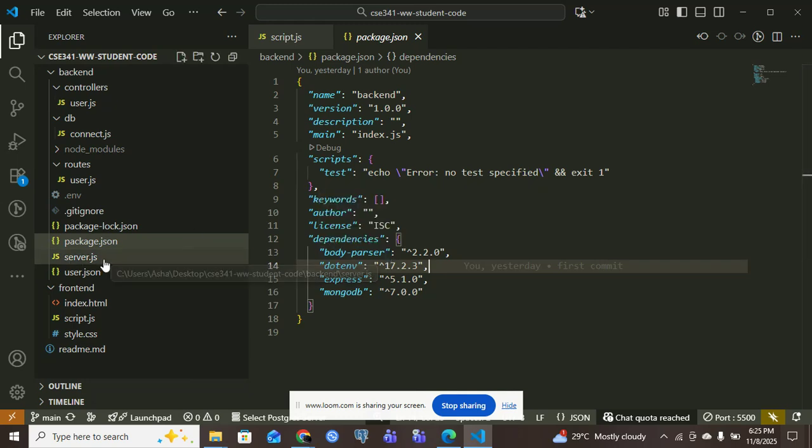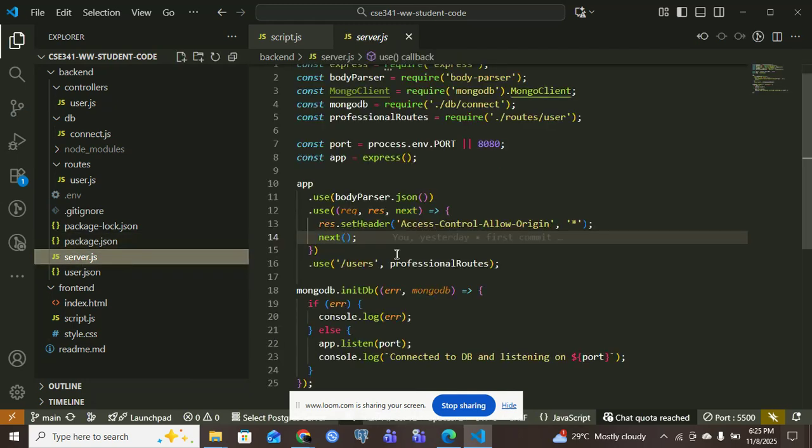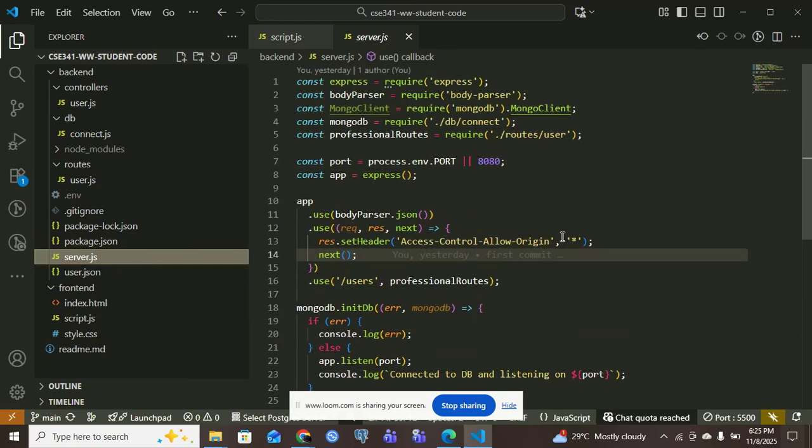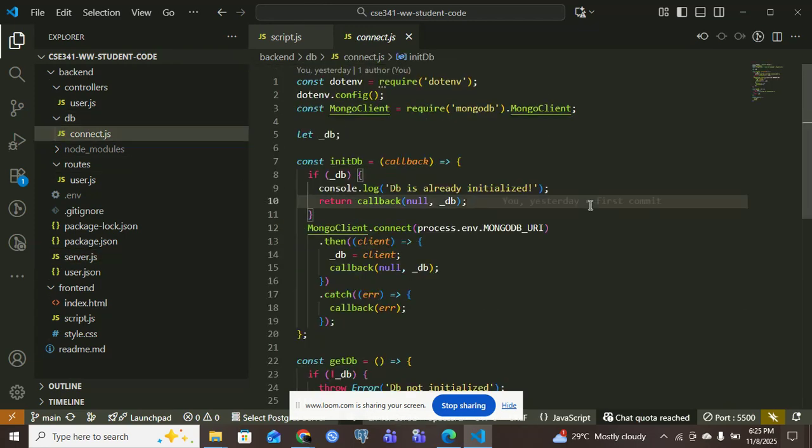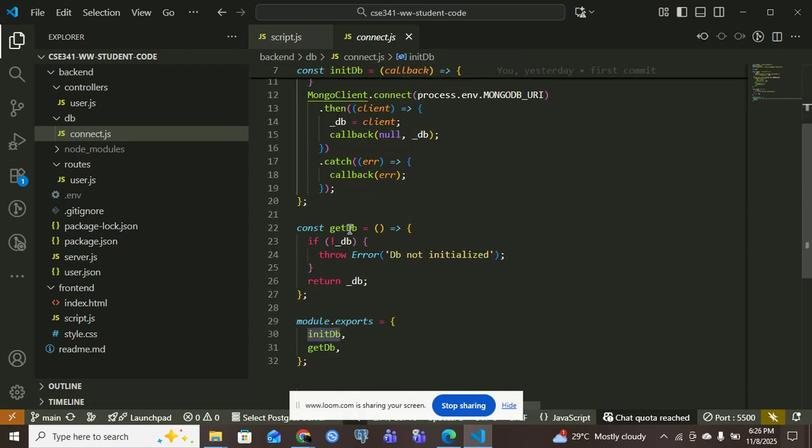So the entry point of this application is server.js, and we also have connect.js, which helps us to connect to our database. We have the initDb function, which initializes our database, and we also have the getDb function, which shares our database connection with other areas of our application.